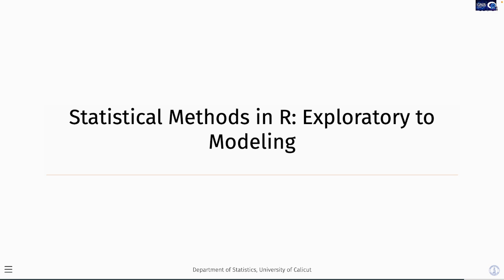Okay, so good morning everyone once again, and welcome to today's session. Today we will be discussing the second part of statistical methods in R. Today we will be discussing more on multiple linear regression and other general linear models.